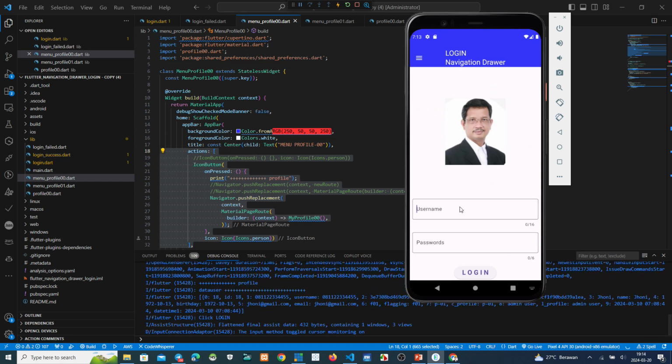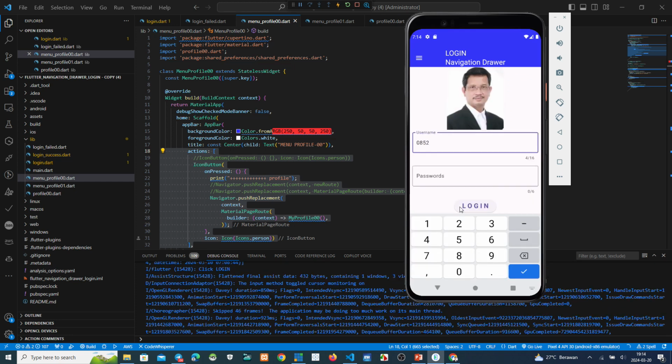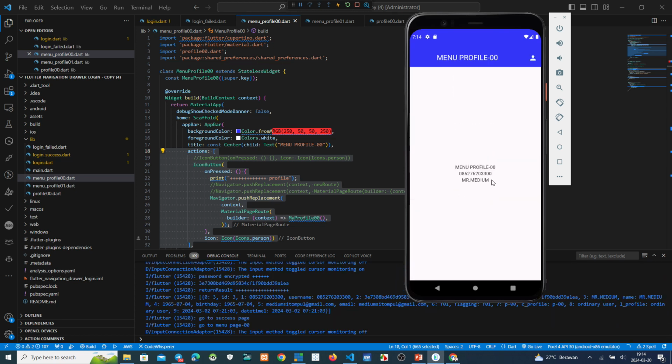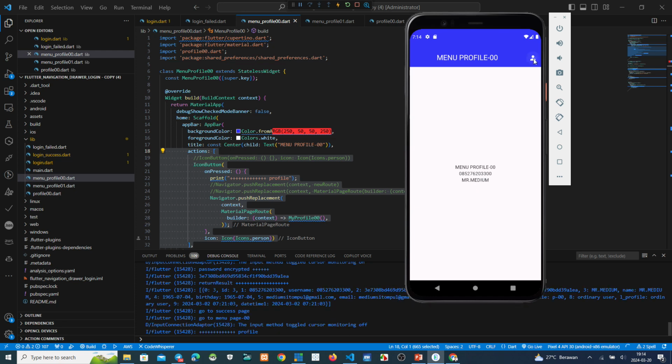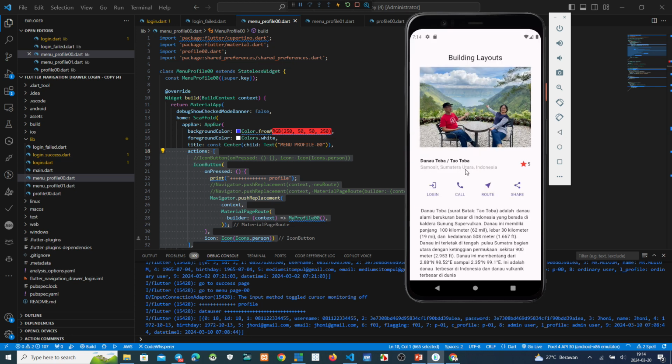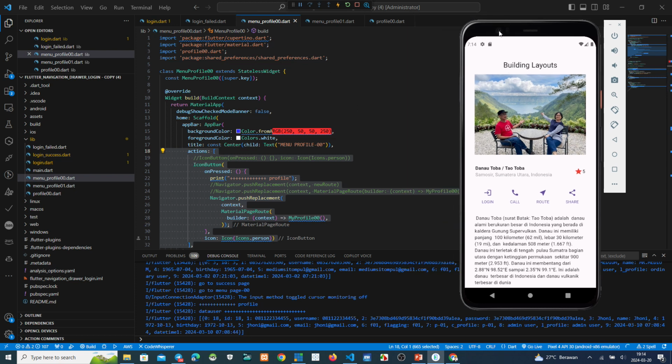The other one, okay, for example, this one. Okay, Mr. Medium. If we click here, we have the details about Mr. Medium. Wait, where is it? Why is Mr. John here? Mr. Medium. Okay, profile, we can see this.